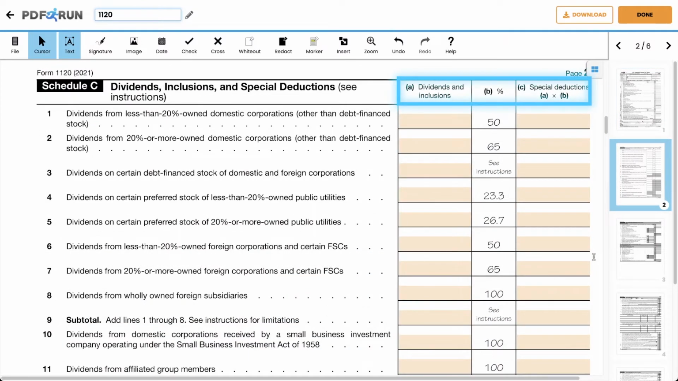Schedule C, dividends, inclusions, and special deductions. This section has 3 columns. Column A, dividends and inclusions. Column B, percent. And column C, special deductions. Make sure that you are entering the correct amount in the correct column. The amount to be written on column C, when applicable, is obtained by multiplying the amounts written on columns A and B for that row and entering the product.